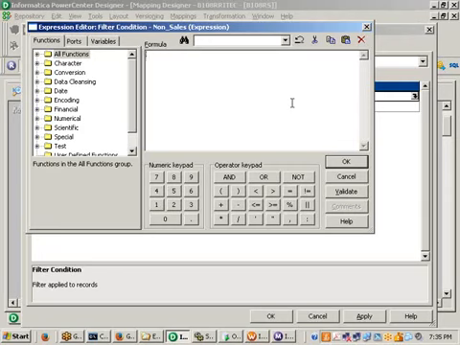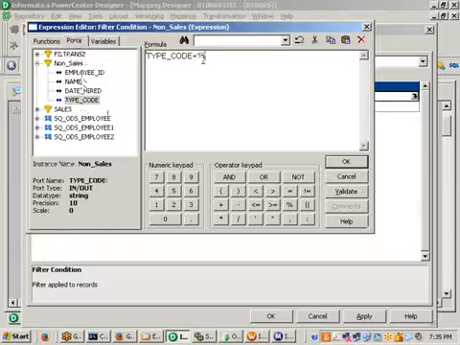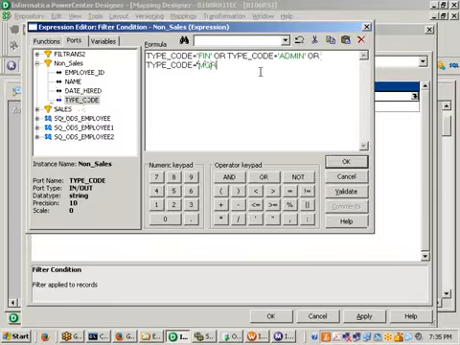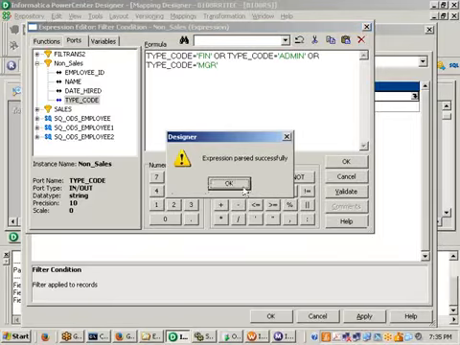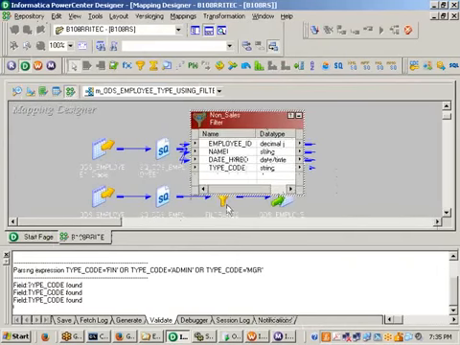Yeah, admin. So go for the type code column which is available in the ports tab. There I have the type code column is equal to FIN, then OR, then again this type code is equal to admin, OR, then type code is equal to, then what? MGR. Then click on validate, click on OK, click on OK, click on OK. That is done.